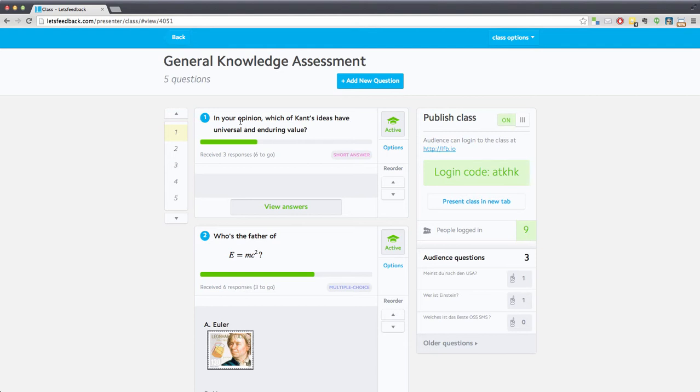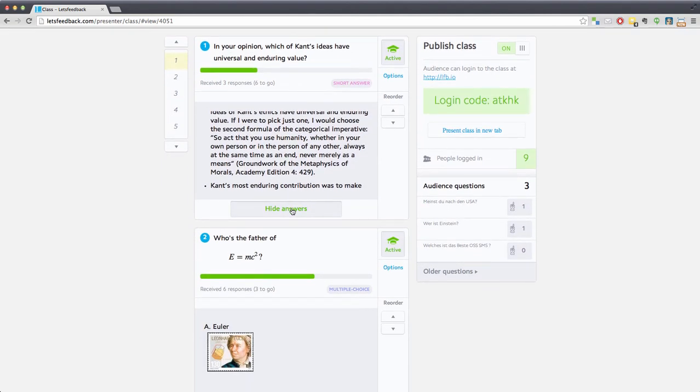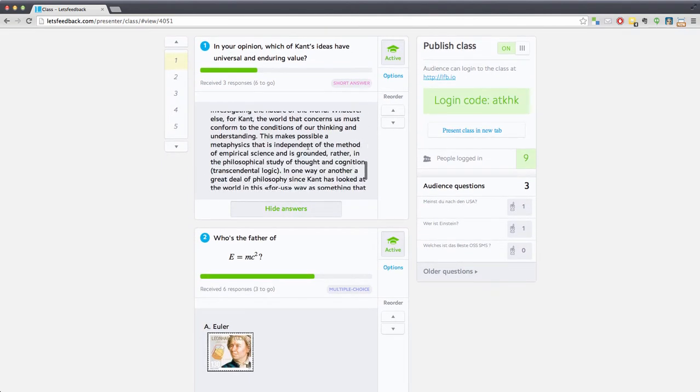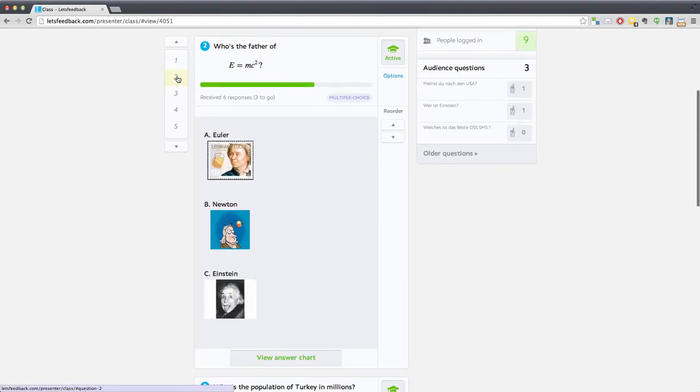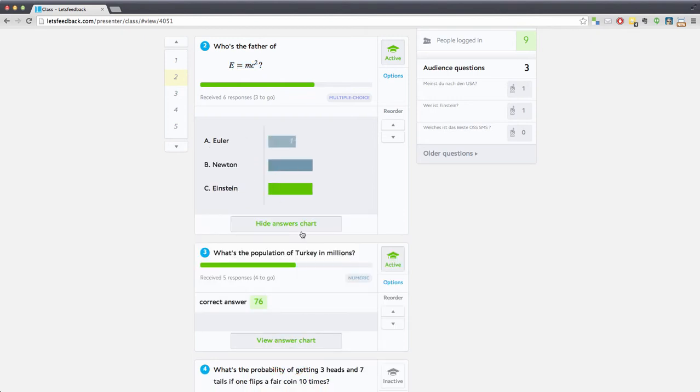The first one is an open-ended question and accepts free text answers. You can see how many people have answered and how many haven't. Clicking on View Answers shows you all answers which came from the audience as a list. The second one is a multiple choice question. This one has images as well as formulas which I created by using LaTeX. Clicking on View Answer will show us a chart.